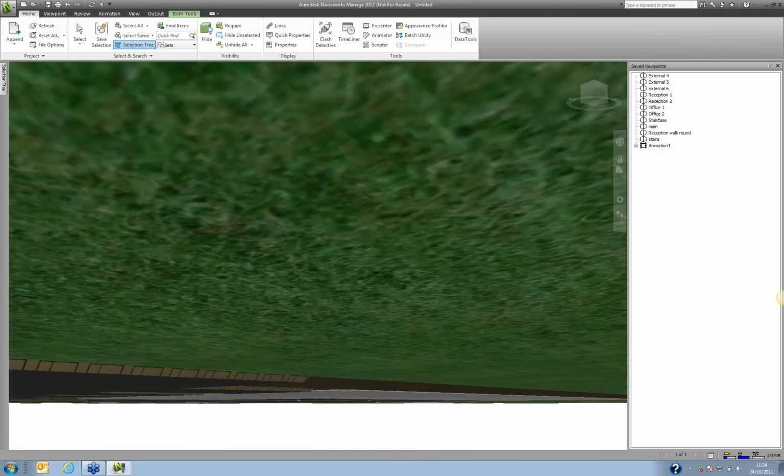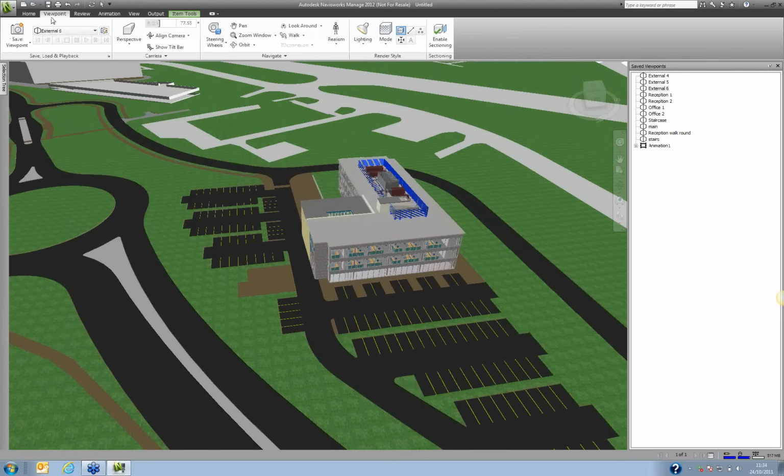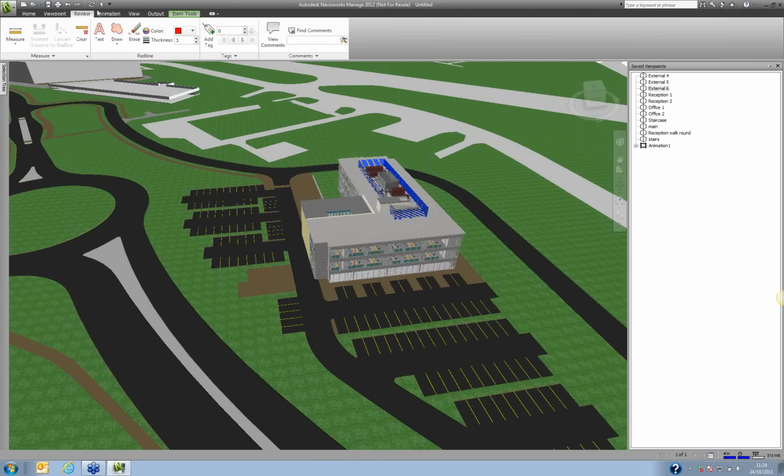Okay, that's a better external view. Okay, the next thing I can do is I can quite simply produce section views of the model.